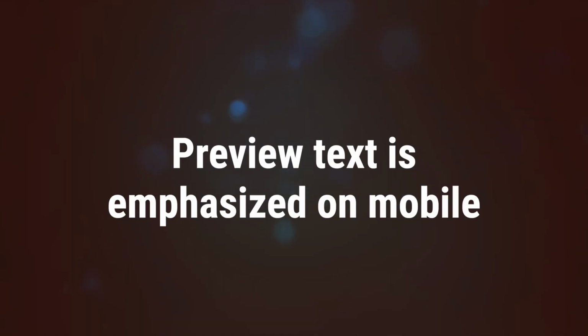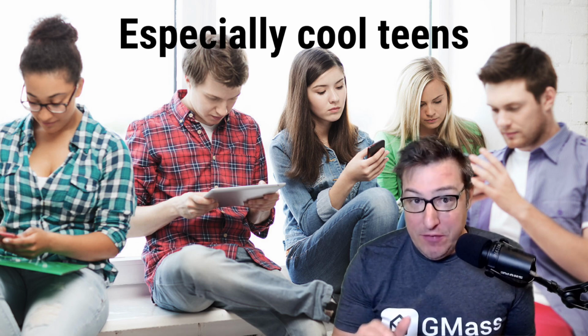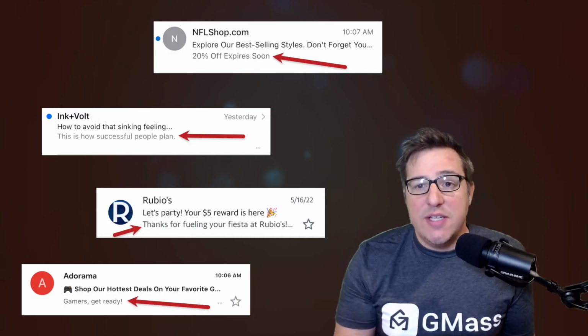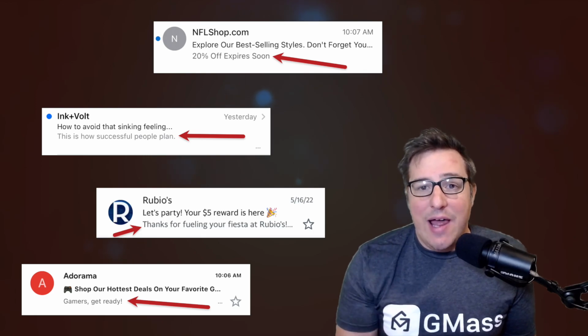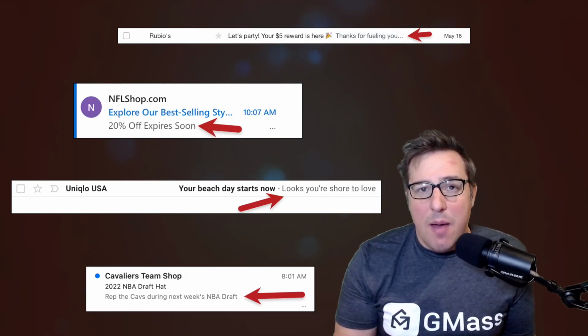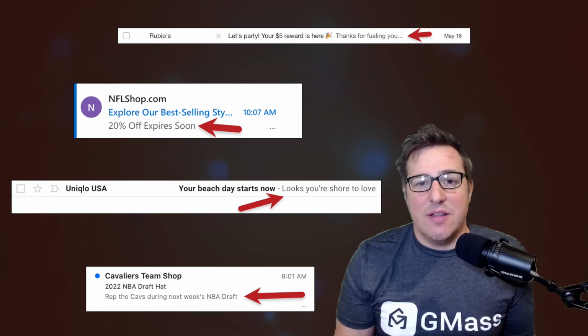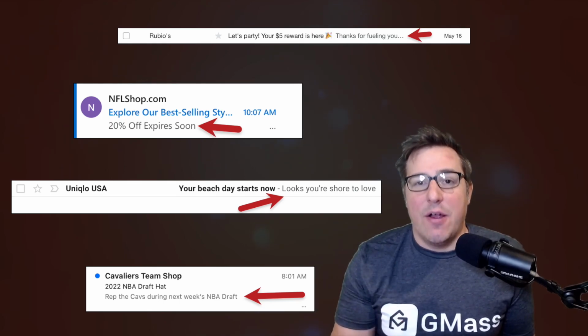Preview text is emphasized on mobile. So people are more likely to check their email on their phone than their computer. The statistics definitively say that. And preview text often gets more of a spotlight on mobile than desktop. So by optimizing your preview text, you're optimizing for mobile. You can see on a phone, it often gets its own line. On the desktop, you get that sometimes, but in a lot of cases, it trails the subject line, and sometimes it'll get cut off entirely. Now, let's set your preview text.